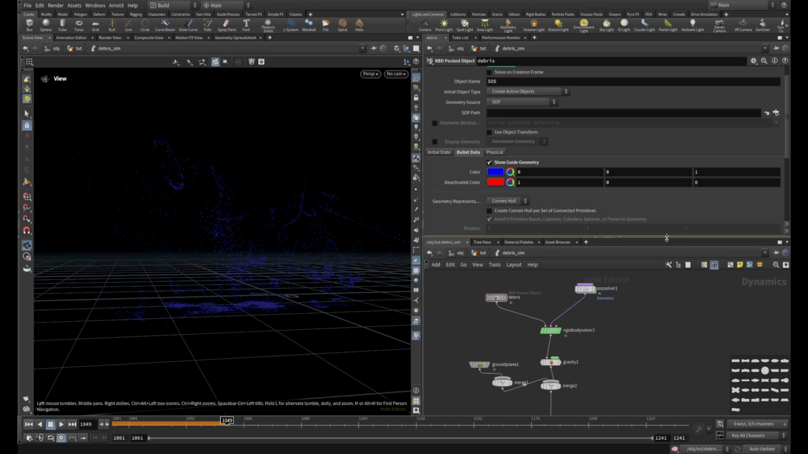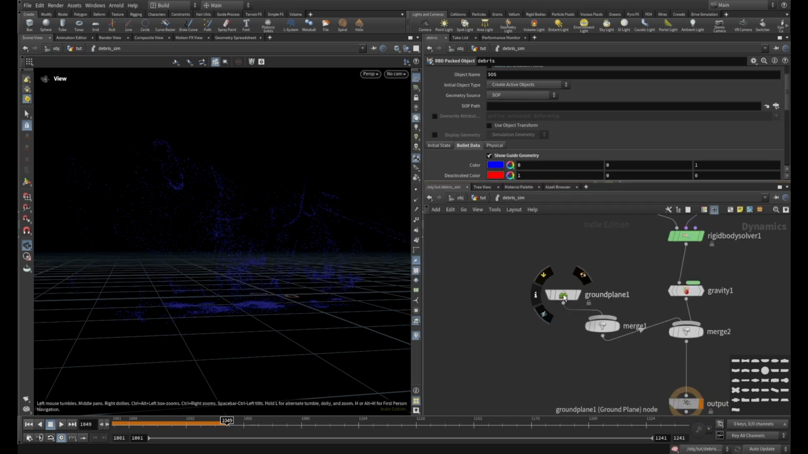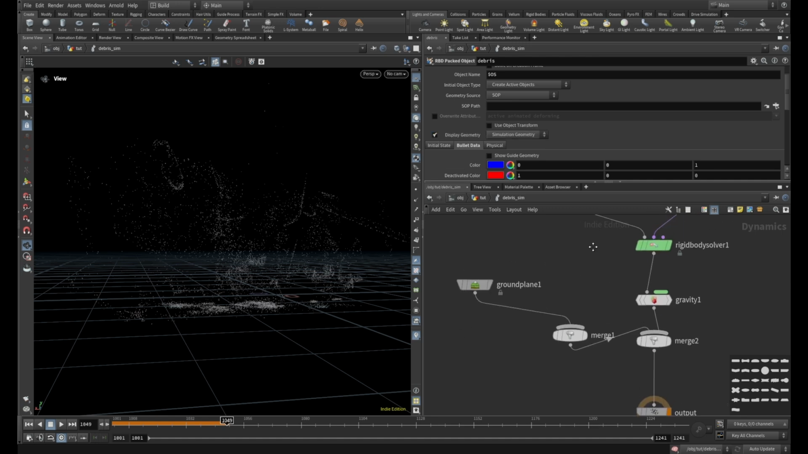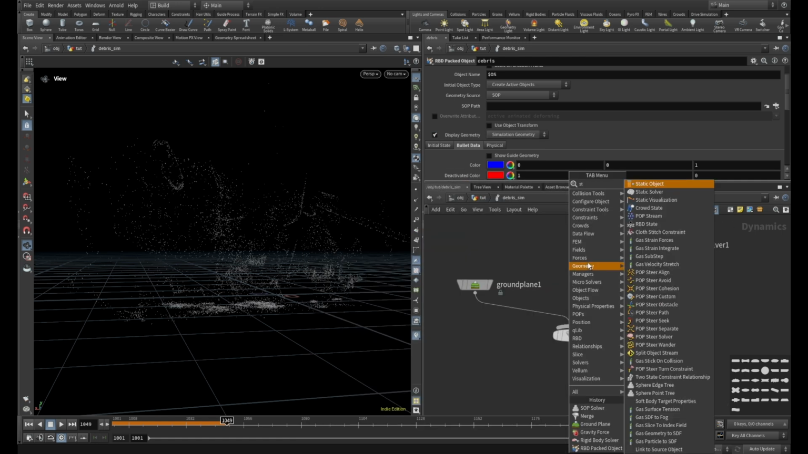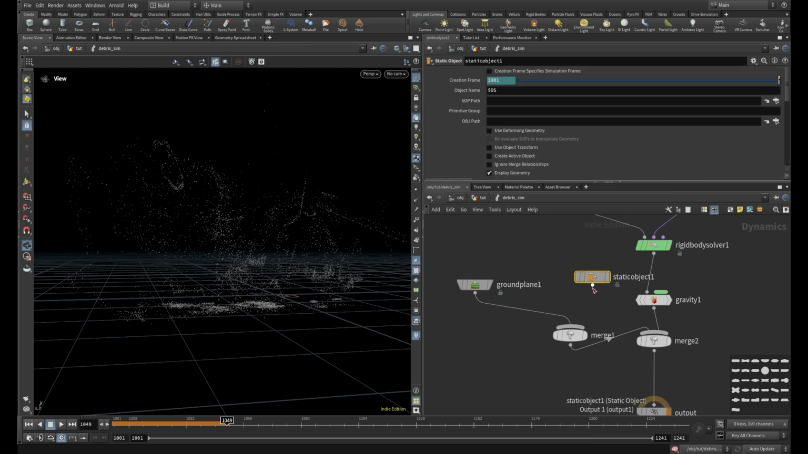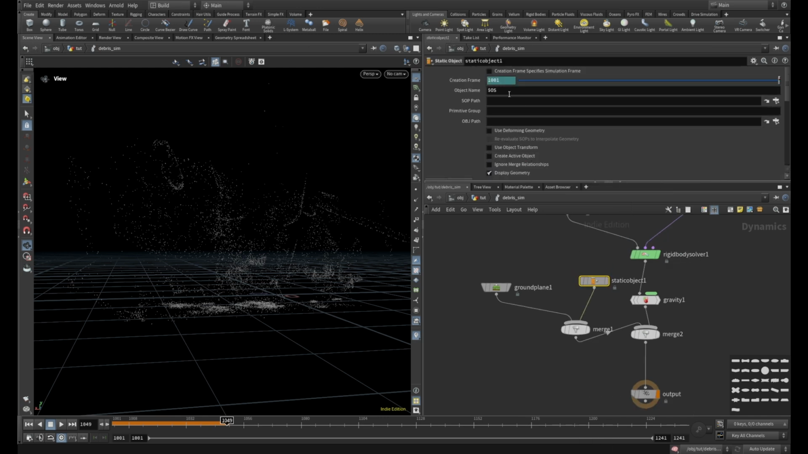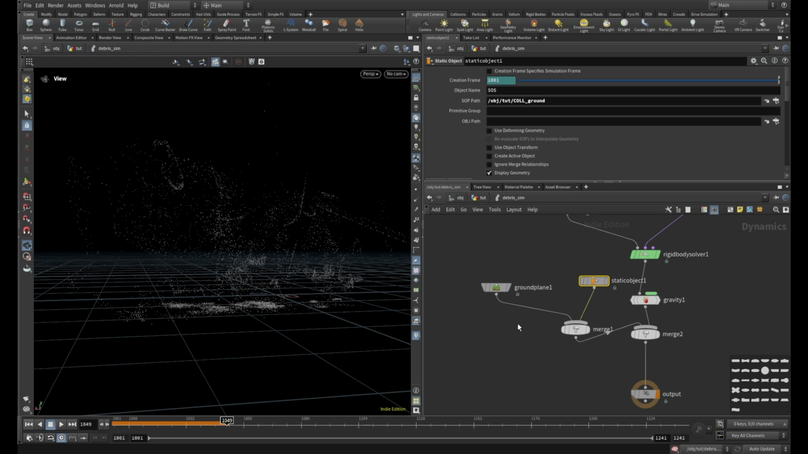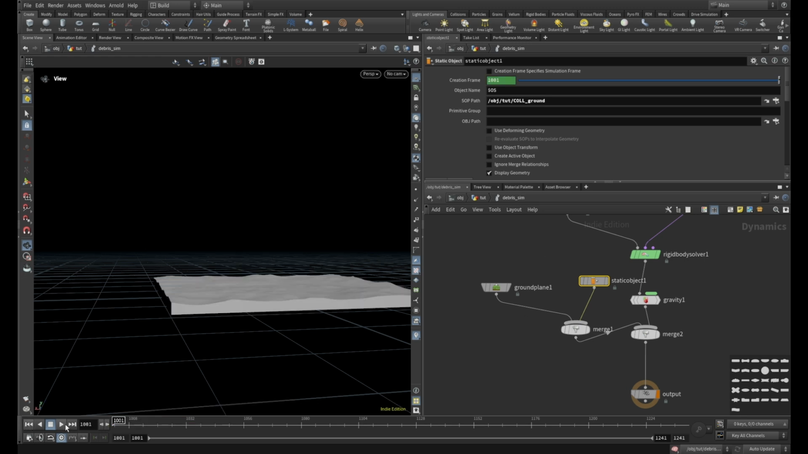Okay, first things first, let's create our collider geometry. As you already know, let's disable this guy because it will slow down your simulation. I will use here static object, pointing to our created null object. It will be here, this ground. Now we have to go back to see the geometry.